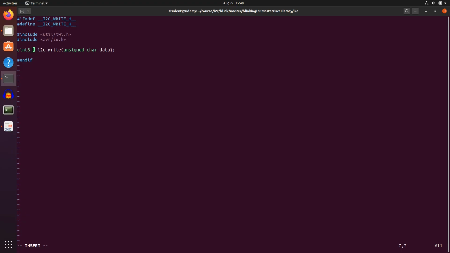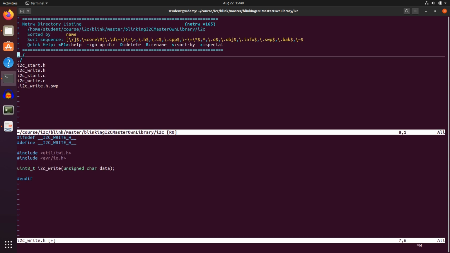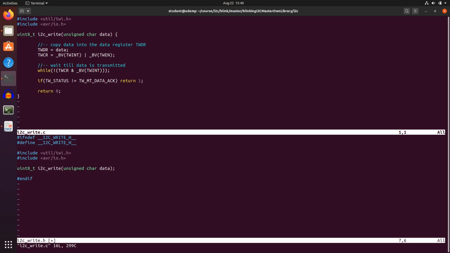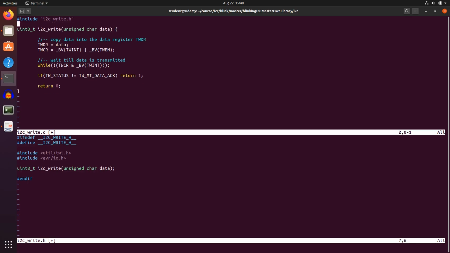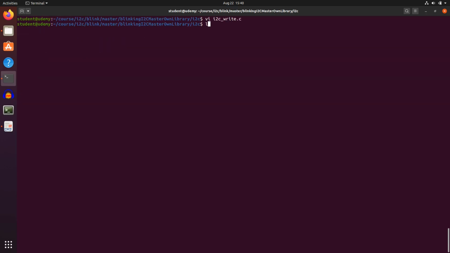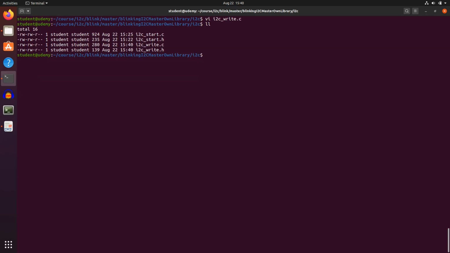Therefore, the I2C_write.c file contains only one function. That is I2C write. And let me include I2C_write.h and remove this. Now we have four files. I2C start with its header file, and I2C write with its header file, and now we have to compile it somehow.